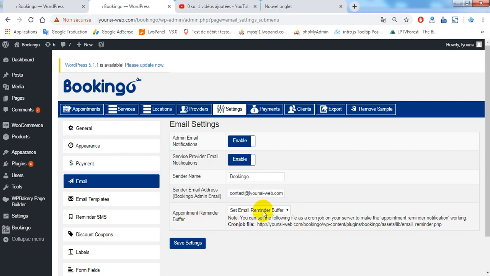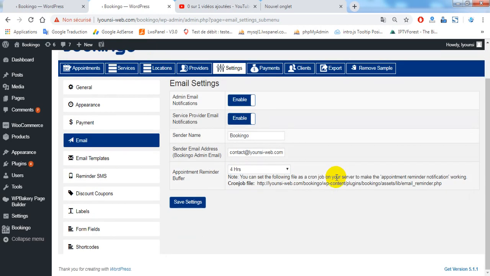Okay, appointment reminder buffer. So set email reminder buffer. This is for the email reminder and the SMS reminder. Okay, you can set, for example, before 4 hours. Okay, and in your hosting, in your server, you need to add this URL in cron job.